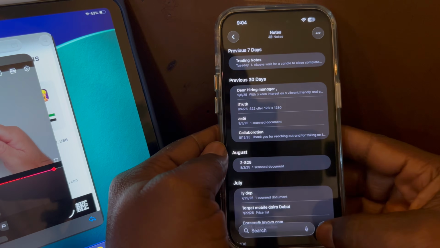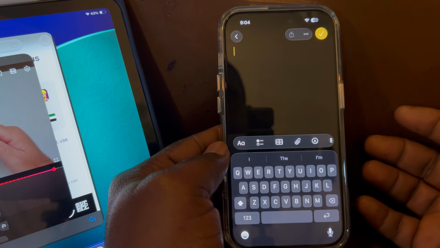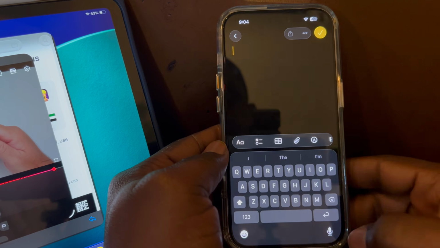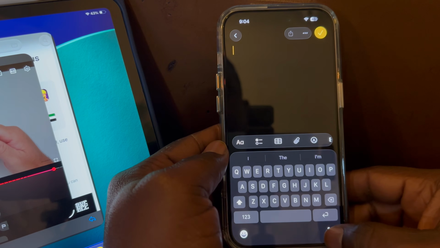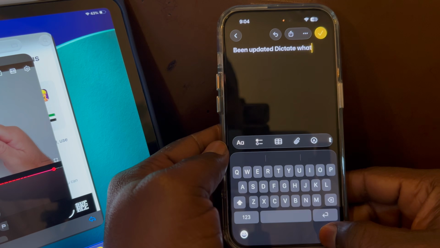Updates for notes, and notes also has a lot of changes that have gone on. So now to create a new note, there's a lot of things you can do now, and your phone with the dictation has also been updated. So with this, you can actually dictate what you want it to write for you, and it will do that.